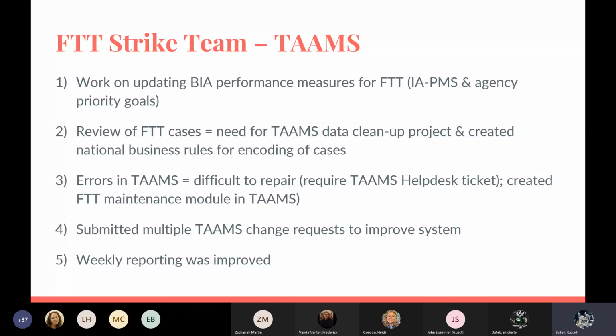But before we could do that, we didn't have any business rules for how to encode cases. So we did create some national business rules for encoding of the cases, just so that all the regions would know what to put in the fields. And then we got that done, and we started the data cleanup project, and that was a pretty big project. That took several months, just to get our cases updated, because your decisions are only as good as your data. So I think it was important that we get good data in TAMS.